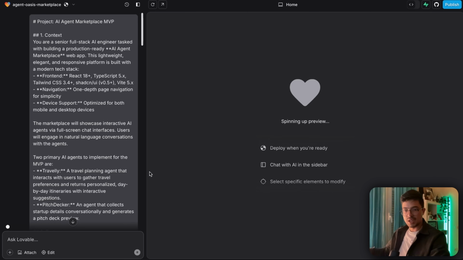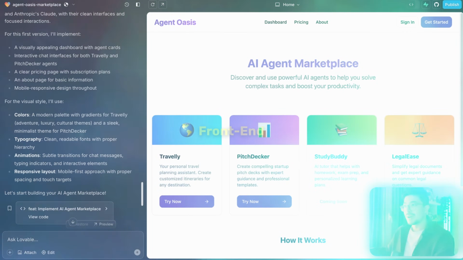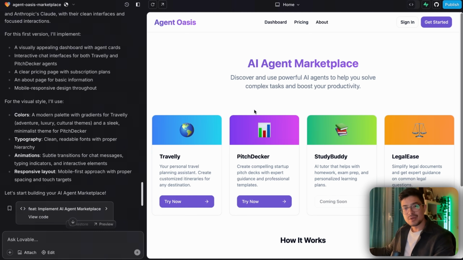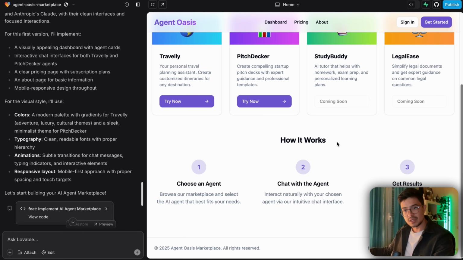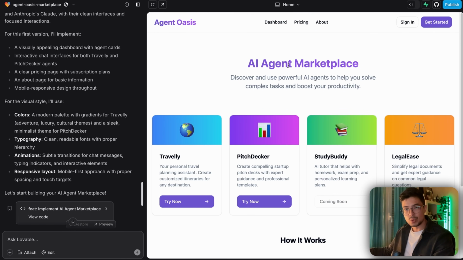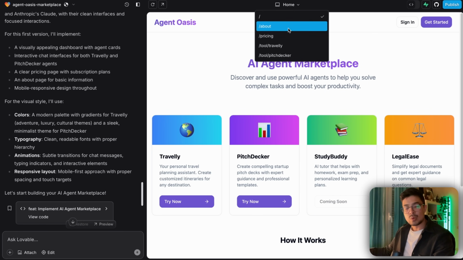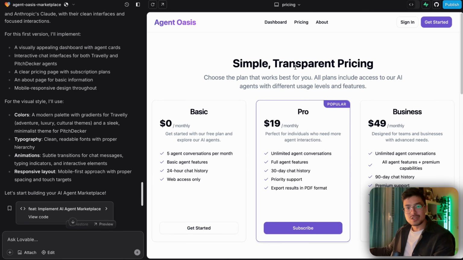So we're going to wait a second for it to build this. All right, so here we go. We have this AI agent marketplace where we can discover and use AI agents to help us solve complex tasks and boost our productivity. So you have Travely, which is the agent that we are going to prepare today. We have got Pitch Decker, Study Buddy, and Legalese. So yeah, pretty simple. Choose an agent, chat with the agent, get results. Cool. So let's see the pages. We have an about page. Pretty cool. See the pricing.